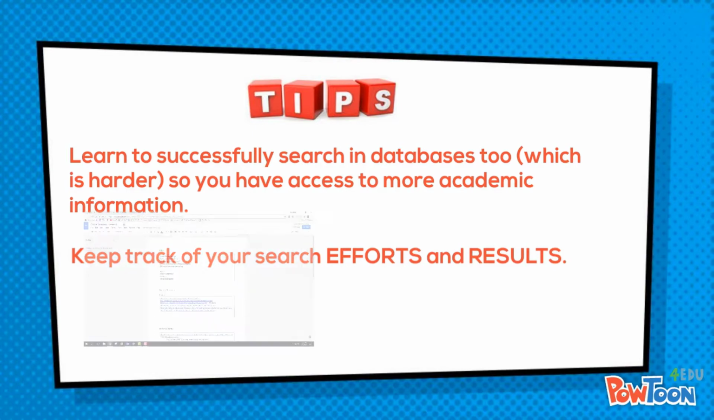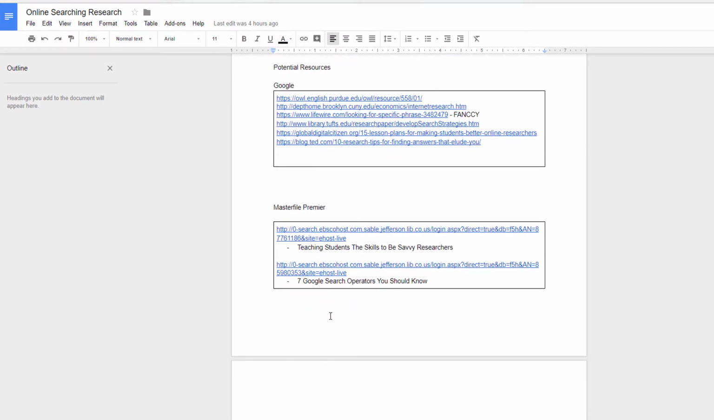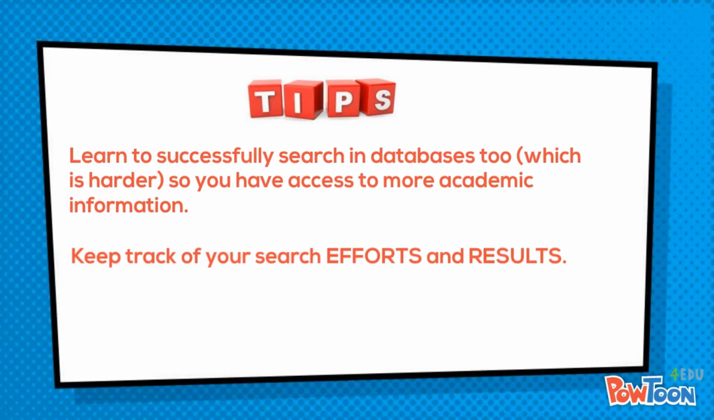A basic Google Doc like this is my very first step in any research project. I keep track of the URLs that I might want to use as sources in my project, and I will make notes to myself. No one likes redoing all of their work, so take a second and keep track of what you have already done and what you have already found. Researching in depth isn't quick, but there are definitely some searching and organization strategies that you can use to make yourself and the process more efficient.